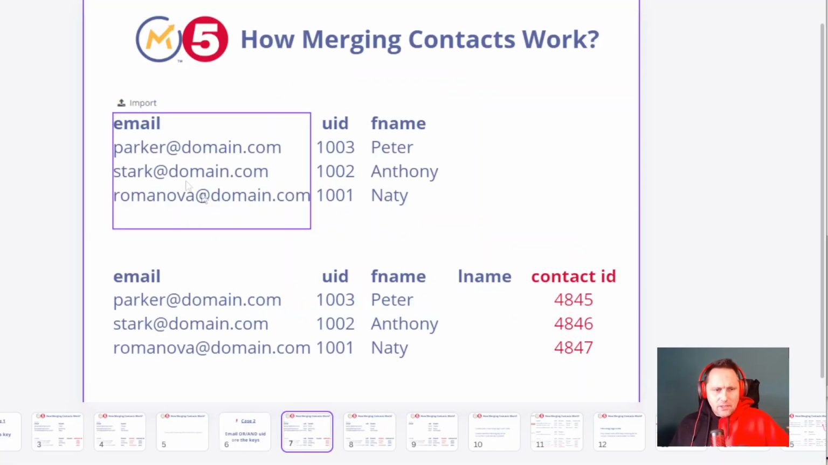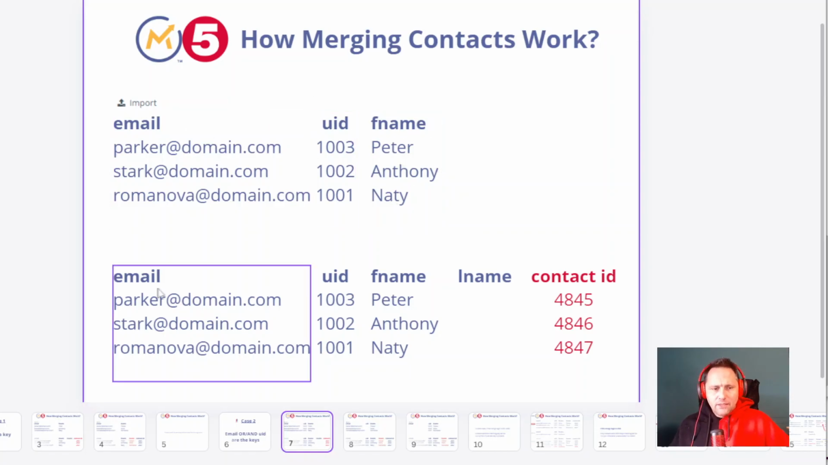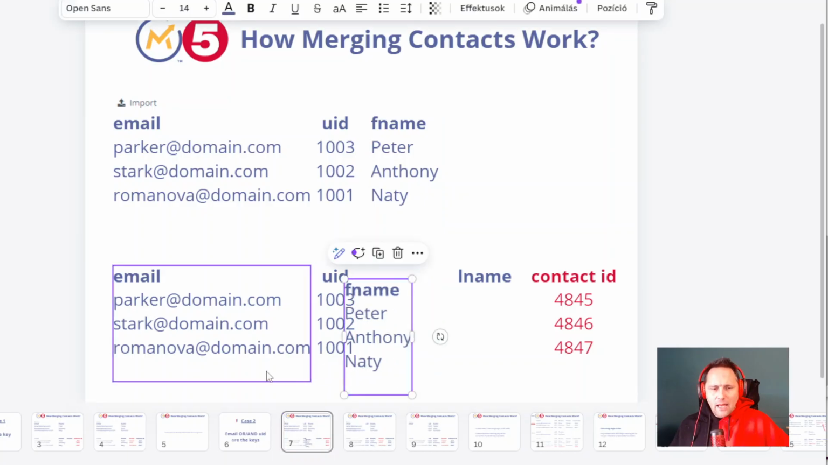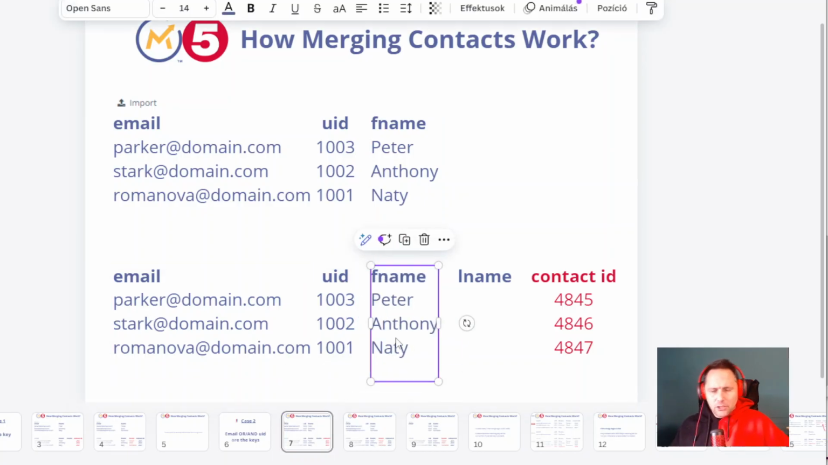So let's assume we have the same people here, Parker at domain, Stark at domain, and Romanova. They have a UID as well, and they have a first name in the system. So when we first import this file, then in our system we're going to have the corresponding information, and a contact ID will be assigned to them.